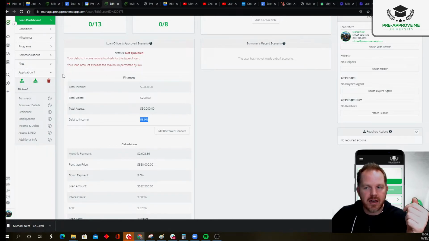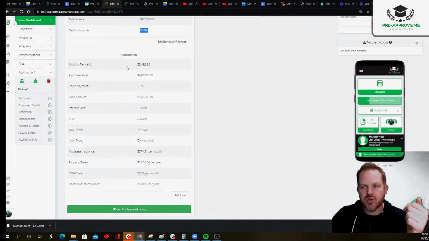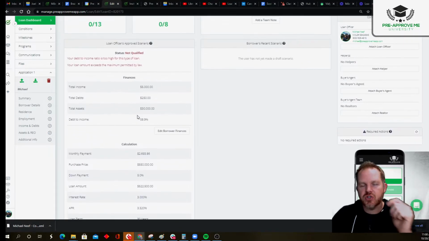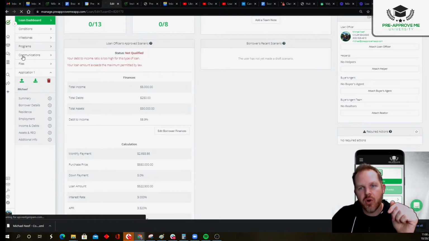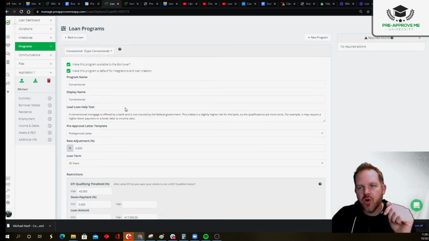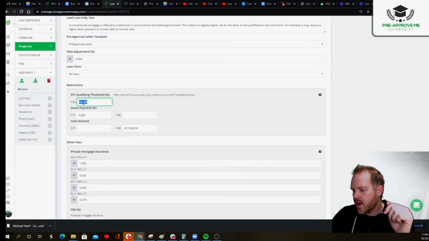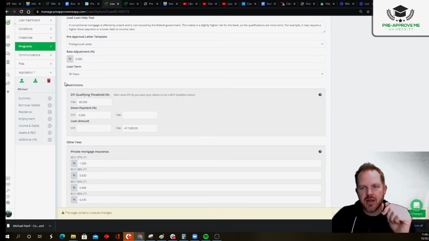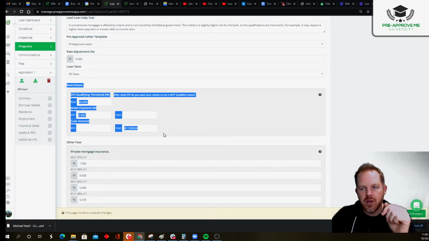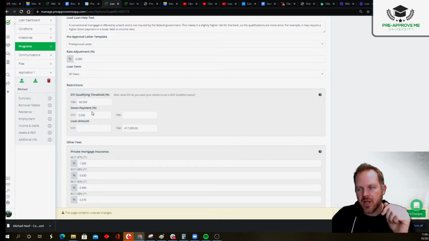Well, let's say it's not. Okay, so let's say it is. If it is too high, I've got to address it here in the calculation by reducing the loan amount, or some field that exists here that's driving my DTI up. If it's not, then I've got to change it in my programs. So I can click in programs and I can go down here and I can say, you know what, we're good to 60% qualifying threshold. This is where you can manipulate any of your restrictions for the loan. I'm going to click save.